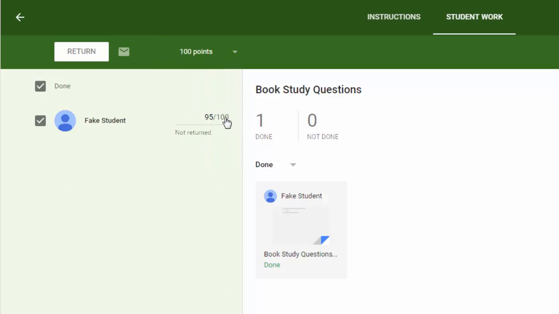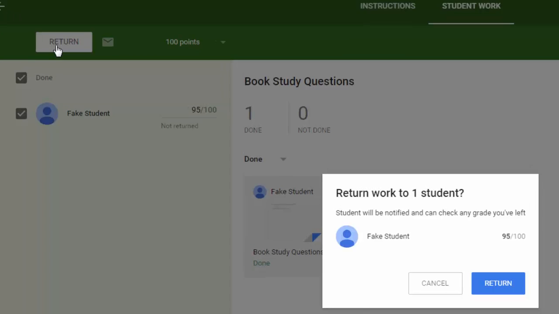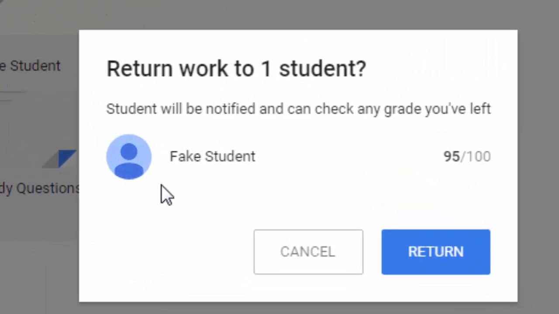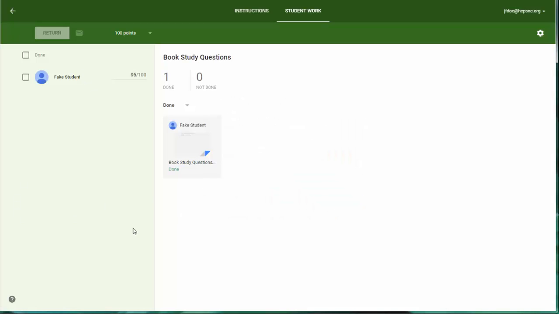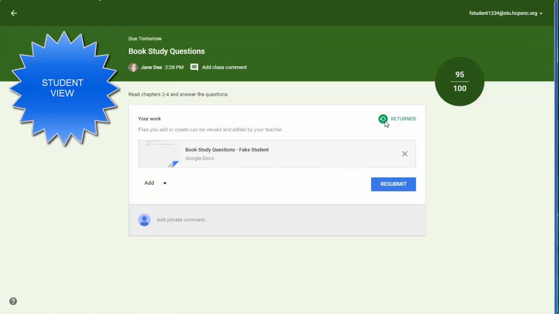Now that I've placed the grade in, once I put the grade in, it puts a check mark beside their name, and now all I have to do is click return. It gives me a little warning that says, are you wanting to return the work to the student? And if I say yes, return, the student will now be able to see the grade that they've been given.